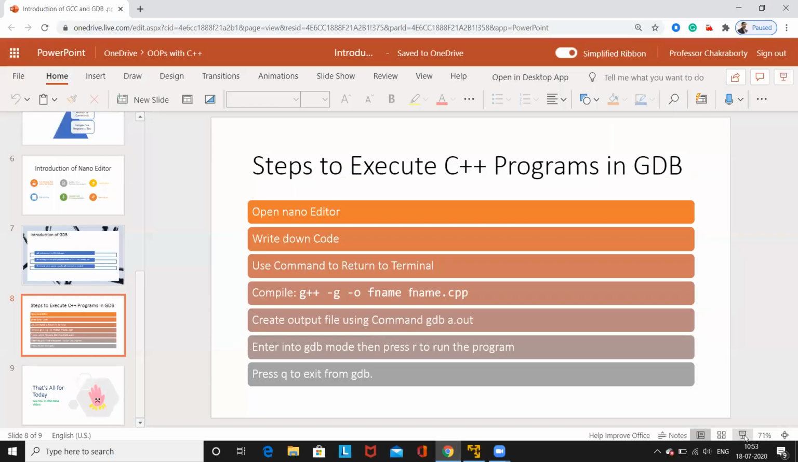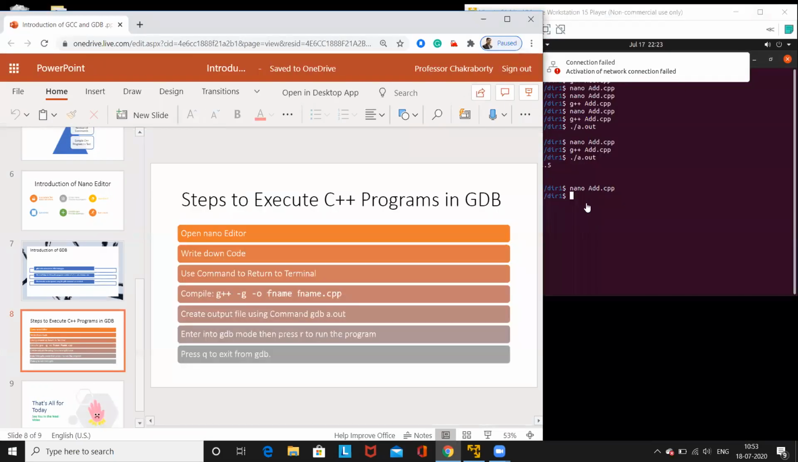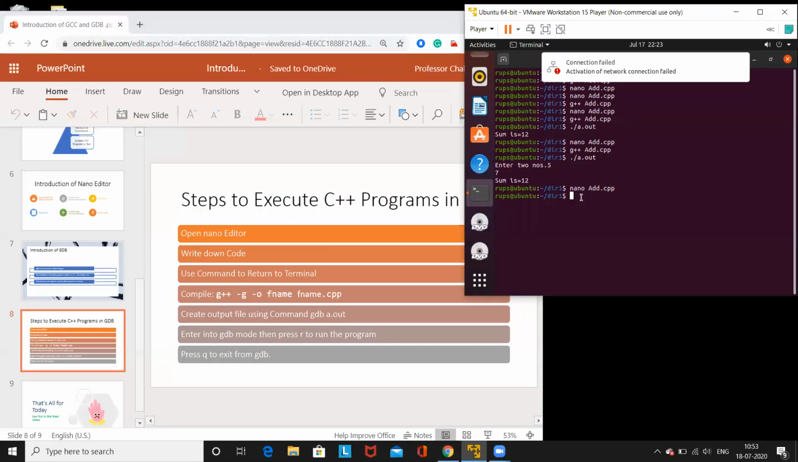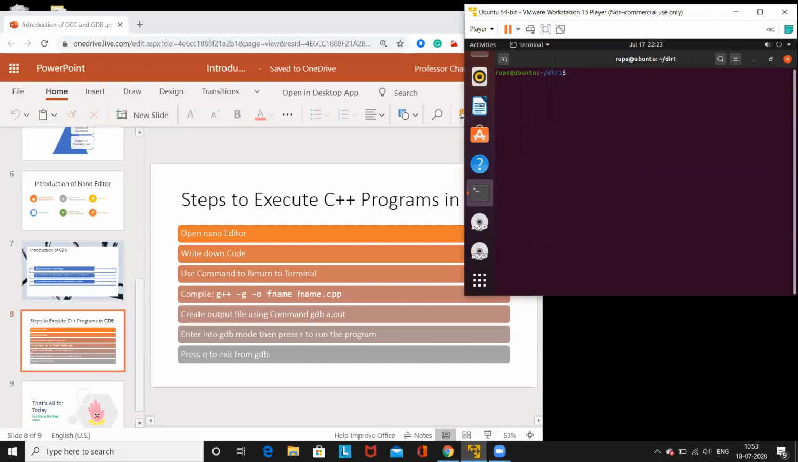Now, whatever I have written over here, I want to show you as hands-on. Just use clear. Okay, inside directory 1. So first of all, the Nano editor. Yeah, I can open the Nano editor. I will use one function here as well. Okay, nano, add using function dot cpp.